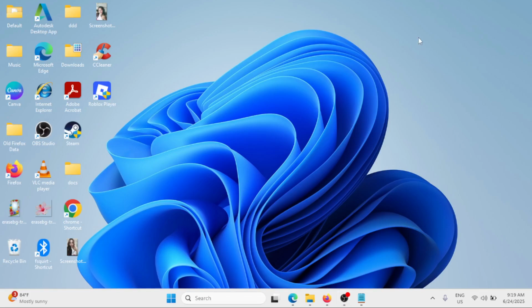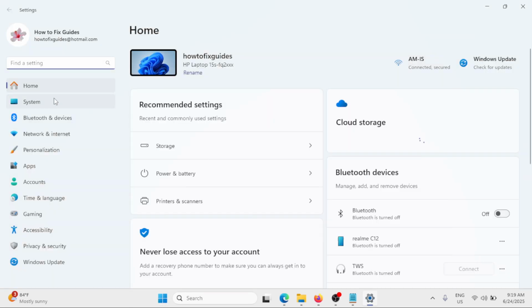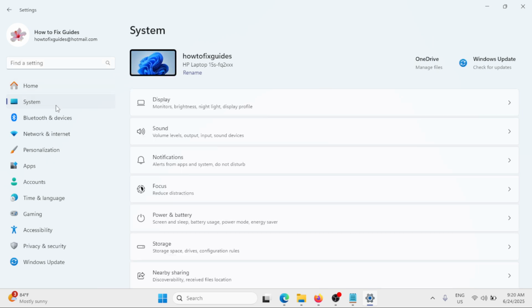In this video tutorial, I'm going to share with you how you can fix the Windows Vista update error. So let's get started. The first thing that we can do is to click on the start button and then go to settings. Now from the list of options on the left pane, we have to simply click on system.